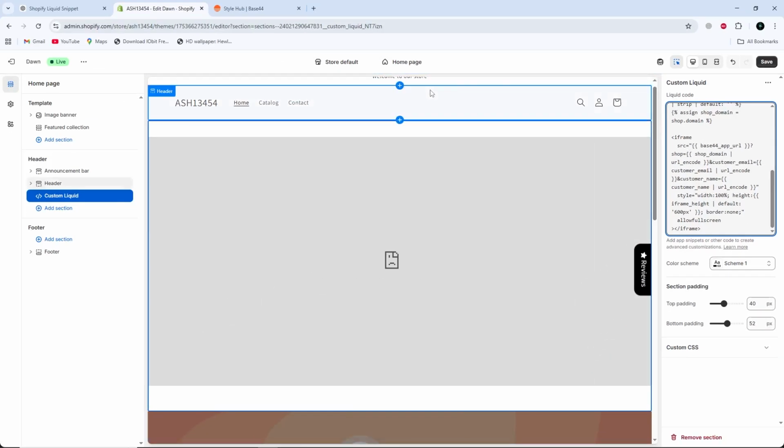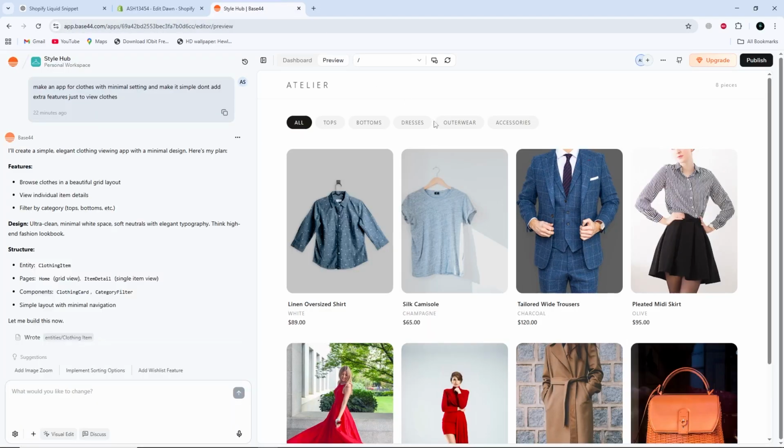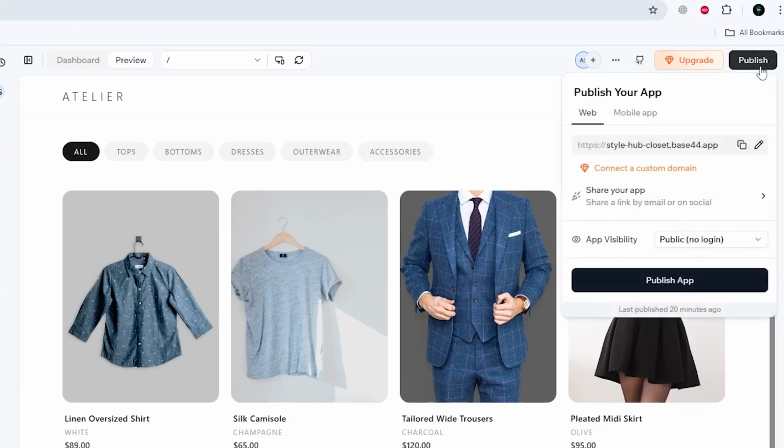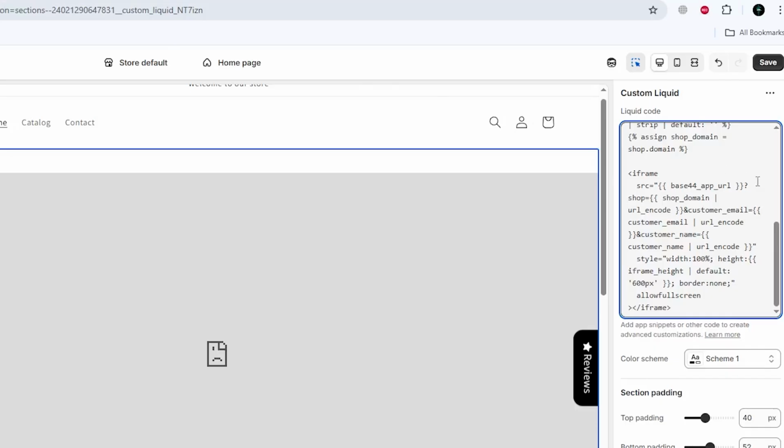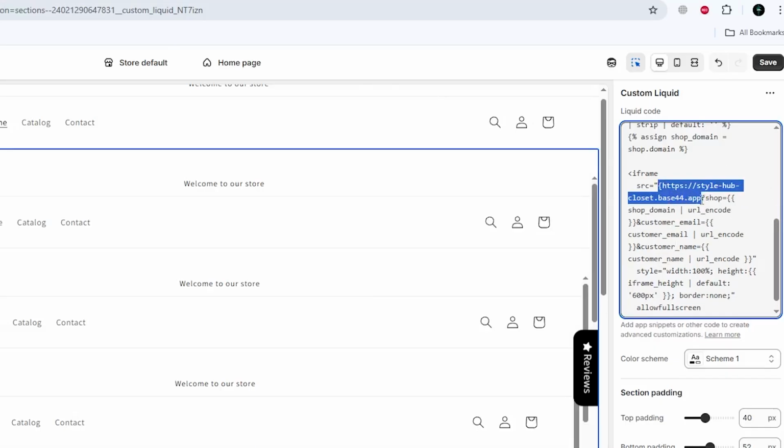At this point, you need your Base44 app URL. Go to your Base44 app and make sure it is published. Click on Publish, then copy the URL provided. Return to Shopify and paste this URL into the code you just added, replacing the part that says SRC.